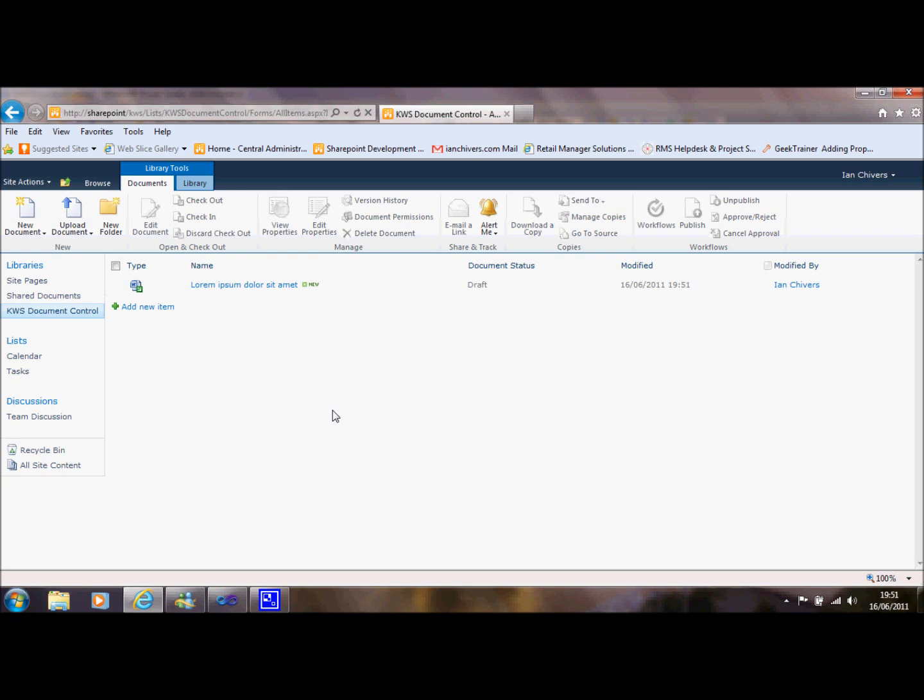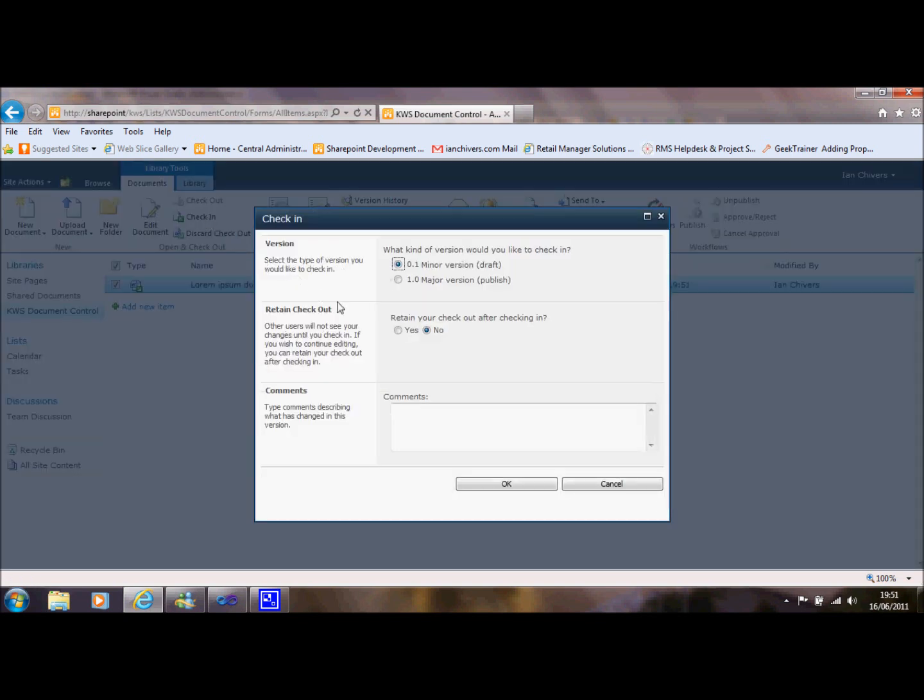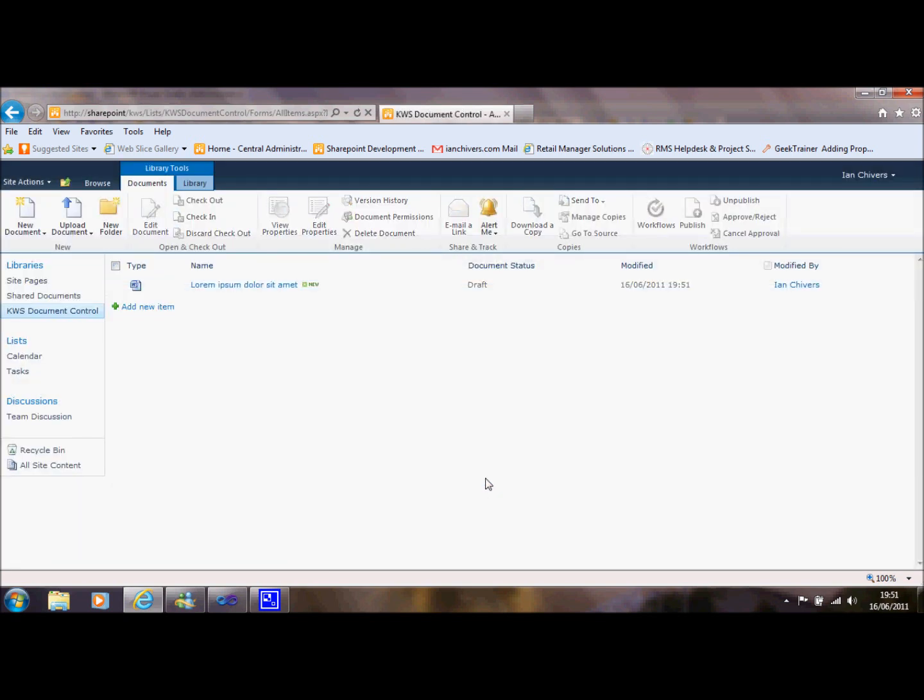Okay, so there's our document. The document status is draft. What we need to do before we can do anything else is to check it in. So let's go ahead and check it in as a minor version. I don't want to retain the check-out and I don't want to enter any comments.